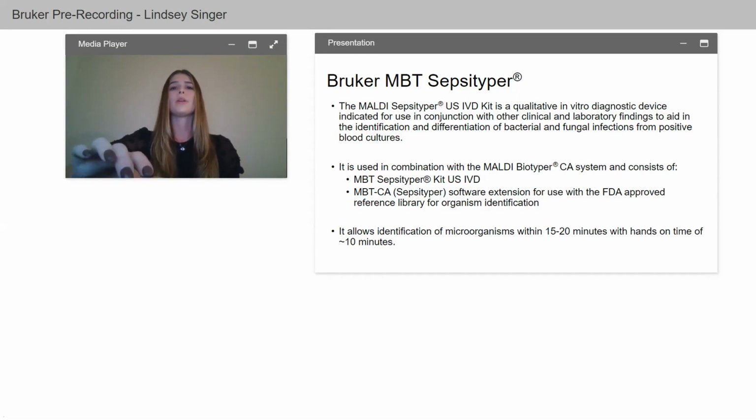This kit is super important because it allows identification of microorganisms within 15 to 20 minutes with hands-on time of about 10 minutes, making it a very fast and easy process to aid in the care of patients with sepsis and provide results to physicians in a timely manner.